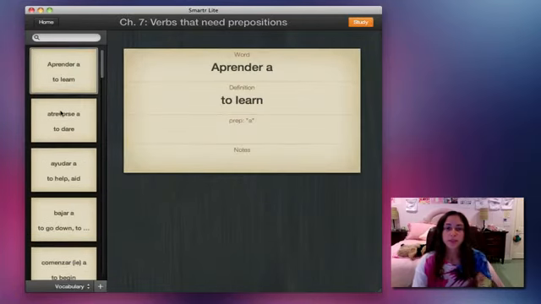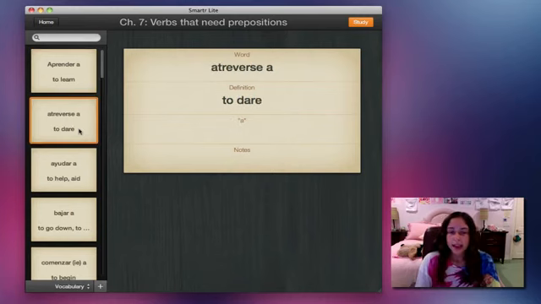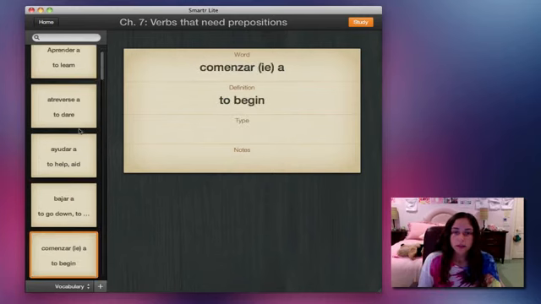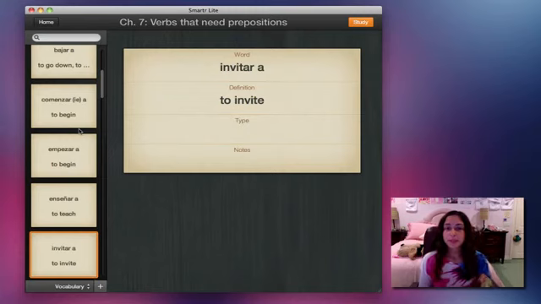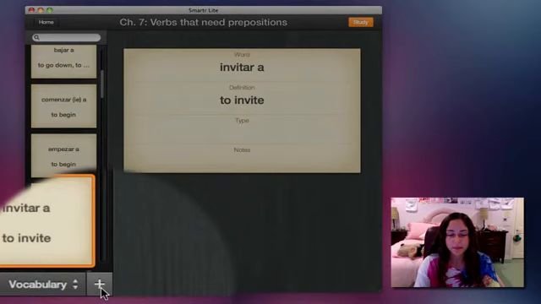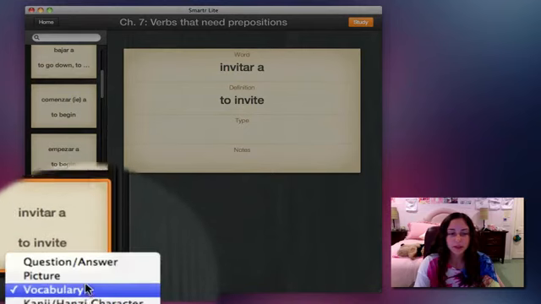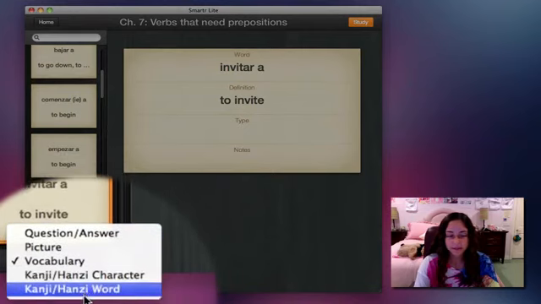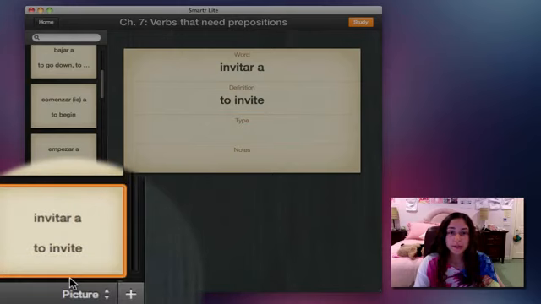So these are Spanish verbs that need prepositions. And I can go through these cards and just look at them. These specific cards are vocabulary cards, or they call them definition cards, or okay, they do call them vocabulary cards. Anyways, when you create a new card, you go down here to this little plus button. But before you click the plus button, you can choose what type of card you want to create. So for example, I could create a picture card.